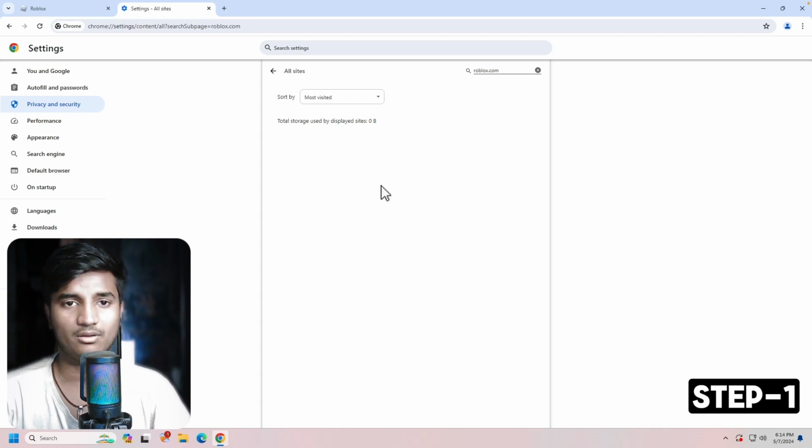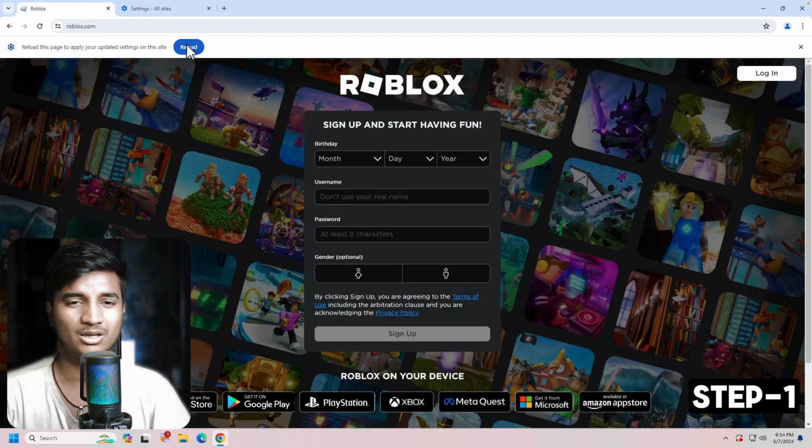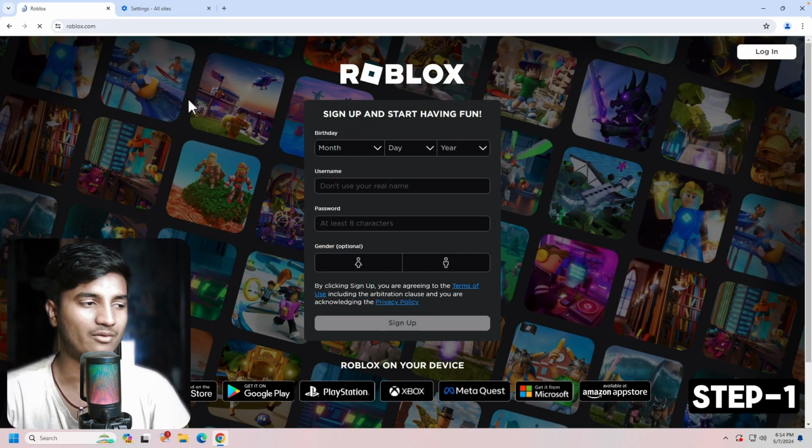Now this is the first step. Then go back to roblox.com. Click on reload, and then you will be able to open your website. If that didn't work, then proceed to the next step.